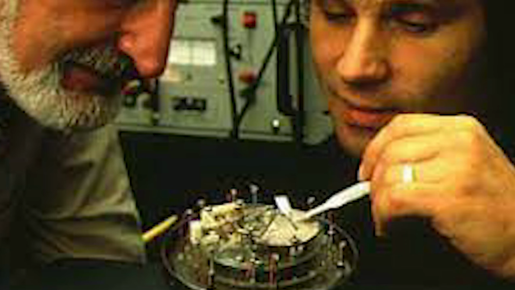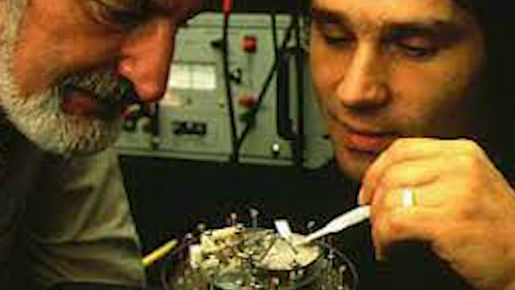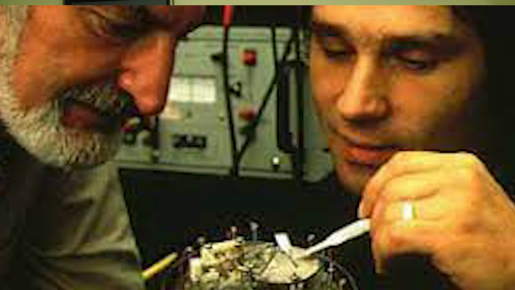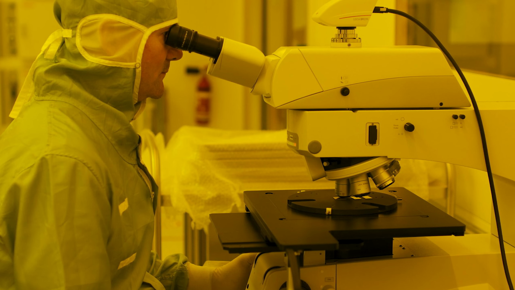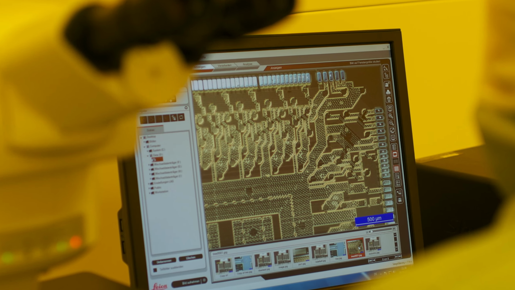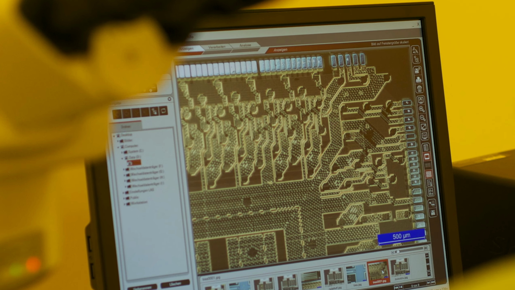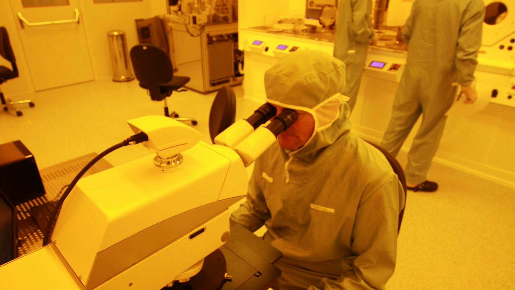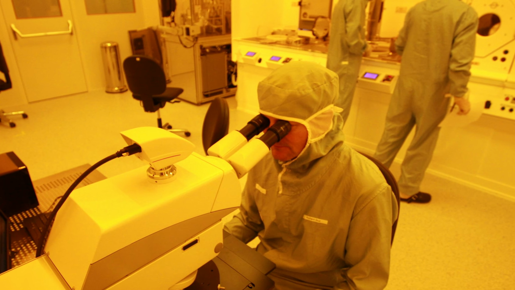IBM scientists Gerd Binnig and Heinrich Rohrer won the 1986 Nobel Prize in Physics for inventing the scanning tunneling microscope. The Binnig and Rohrer Nanotechnology Center in Zurich, Switzerland continues to build on the work of these pioneering scientists by conducting research and developing new applications for nanotechnology.